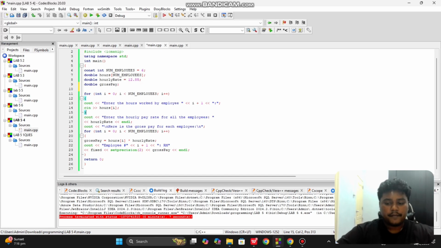And then we have calculating and displaying gross pay. So gross pay equals hours worked times hourly rate. We can see we have fixed and setprecision, which ensure the salary is displayed with 2 decimal places. The result is printed for each employee in Malaysian ringgit. Alright, so the program ends with return 0.